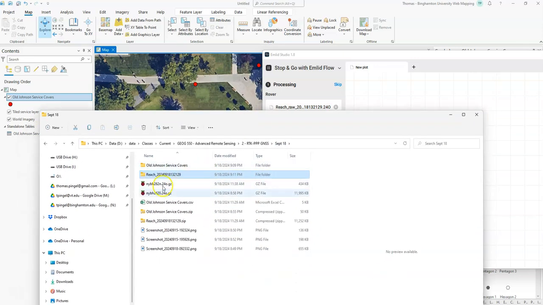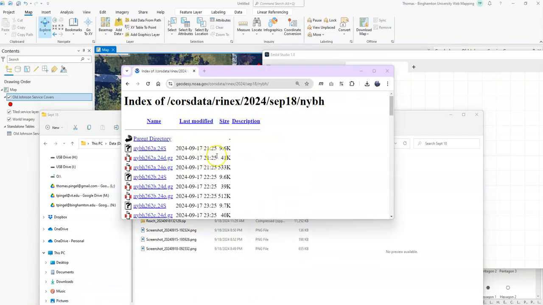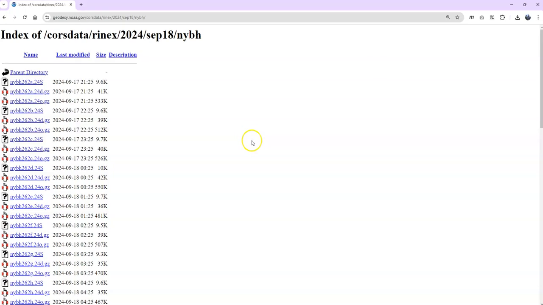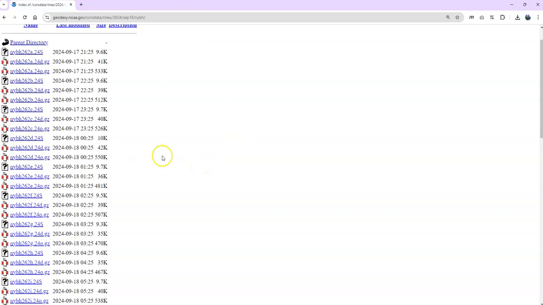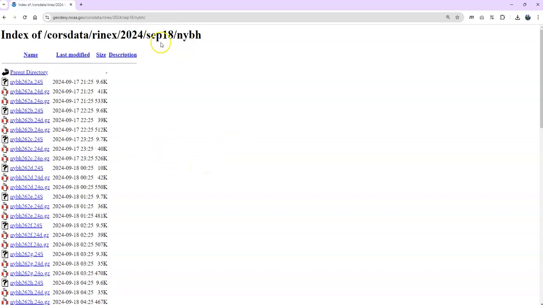What I'm going to do is use one of these two files that I've downloaded. So this is data that comes from the NYBH CORS station. The date on this is 2024. This is September 18th. This is my station, NYBH. The format of this is always very consistent, so this is the easiest way to browse that data. Because I'm looking at data, this is all in UTC time. I'm recording this in Eastern time, so we are 4 hours behind UTC time.